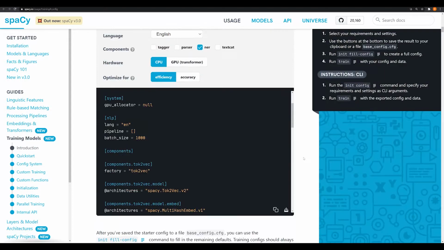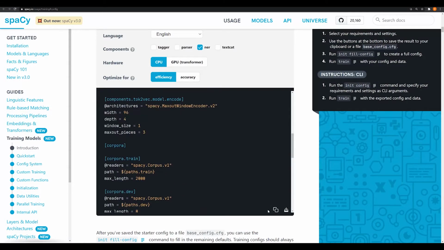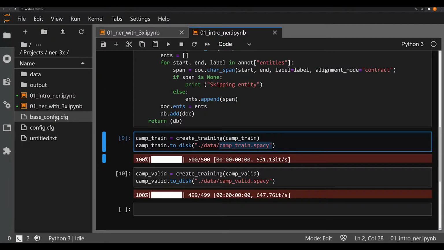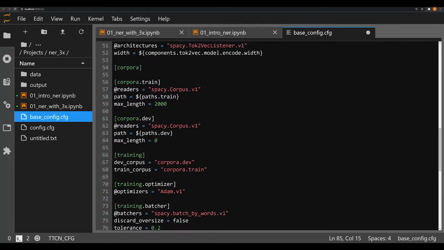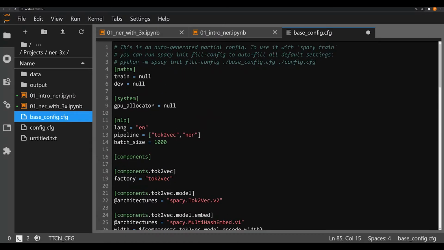What you're going to do is take this output, which is down here from the widget, and copy all of this into a file in your directory called base_config. You're going to paste all that in here, just like so. And you have a file that looks like this.